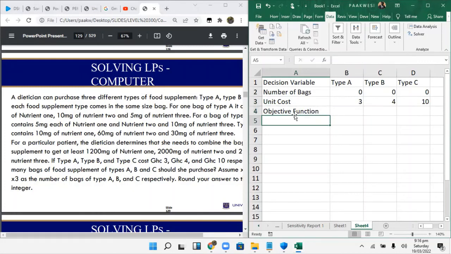You get it? The objective function, this question, what do you think the objective function will be? Is it minimum? Minimum, right? So minimum Z. As we did for the first one, how do we get our objective function? It is the unit cost times the number of bags, which is unknown. So it is 3 times 0 plus 4 times 0 plus 10 times 0, which will give us 0. Good.